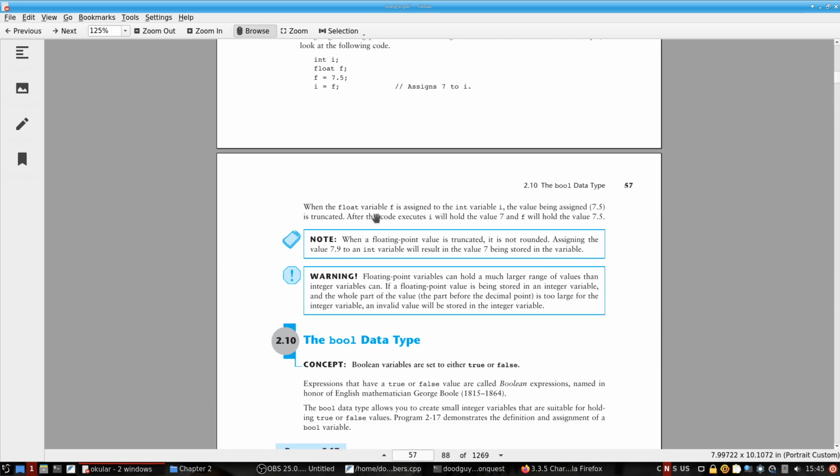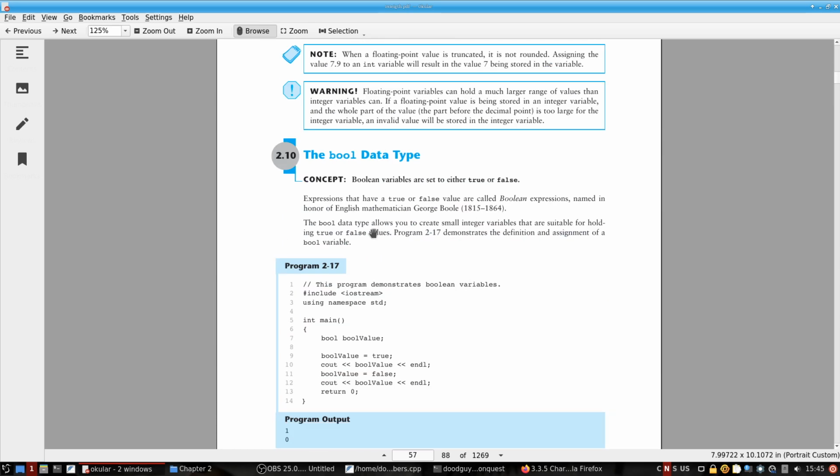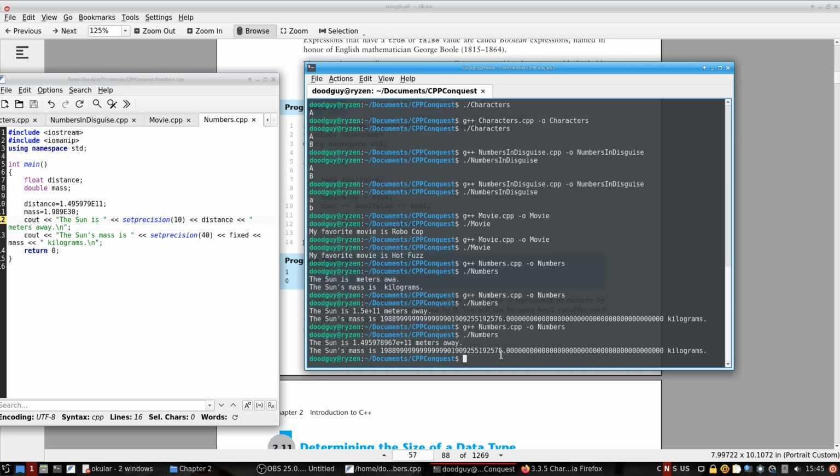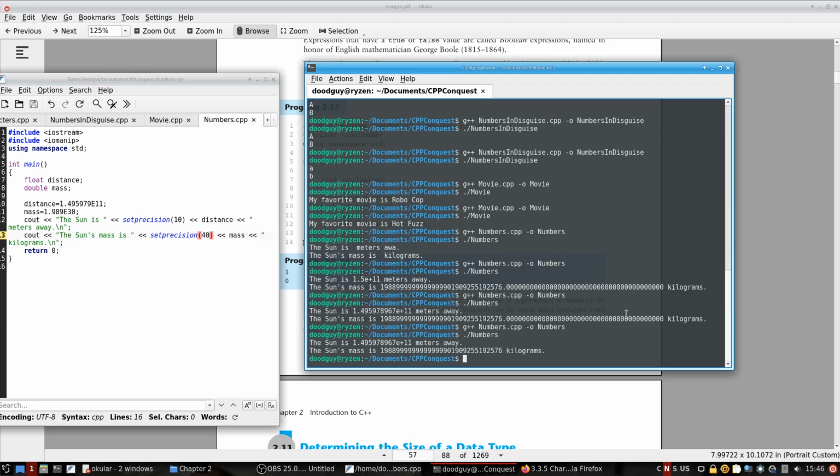So that's floats. So you remember to use your set precision and your fixed. Fixed is when you force it to show more. And set precision is like, so you see all these extra zeros. If I didn't put the fixed, it wouldn't show these extra zeros. So if I remove this, it only goes to 6 because it says, well, there's nothing other than zeros back there, so I'm not going to show it.